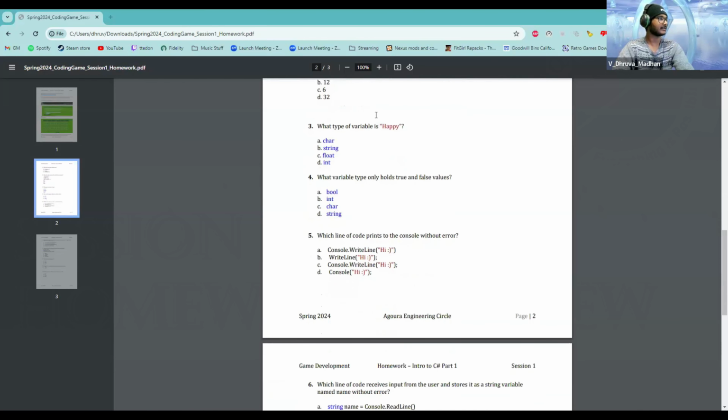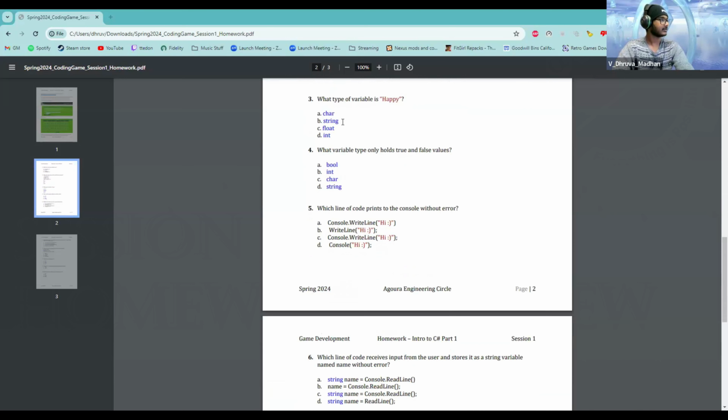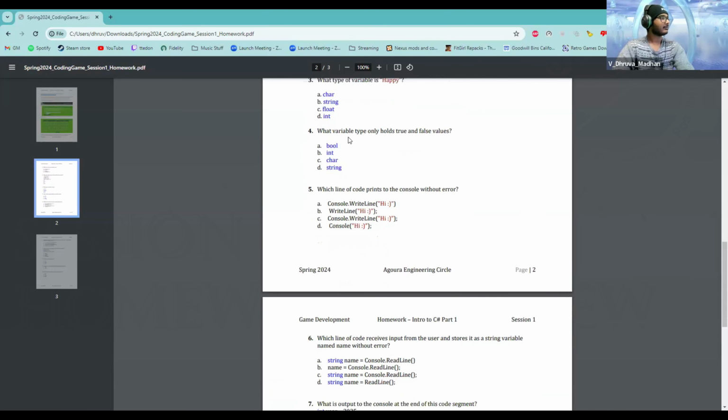Number 3, what type of variable is happy? Correct answer is a string. Because if you see here, you see the double quotes, right? Anything within double quotes is usually a string. Any type of word, sentence, most likely a string.